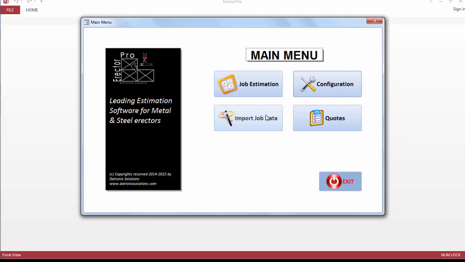Import job data. This is a powerful and time-saving functionality that allows you to clone or create new estimates from existing estimates and then apply applicable changes to differentiate the job. This is particularly useful in allowing you to create new estimates from past estimates that might be similar, allowing you to save time and get that estimate out of the door quicker.